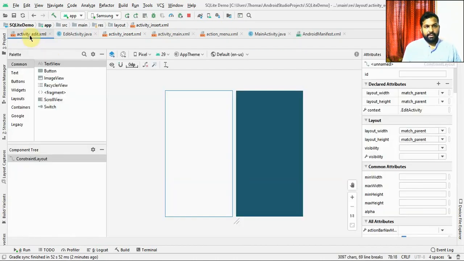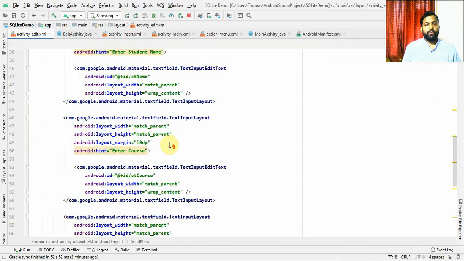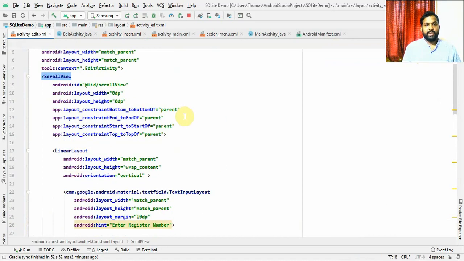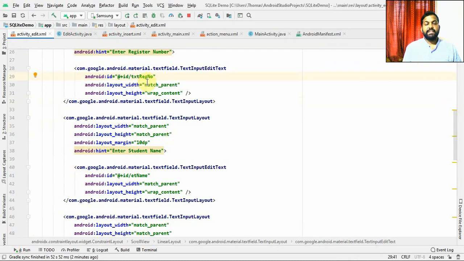I'll go to edit activity underscore edit.xml and I'll go to the code part here, and inside this constraint layout I'll paste that scroll view. Before I go to the design, let's change everything in the code itself. Since the ID cannot be the same, I'm just going to put scroll view update. Instead of ET register number, I'm going to put TXT register number. So whatever has TXT in the prefix will be from update or edit activity.